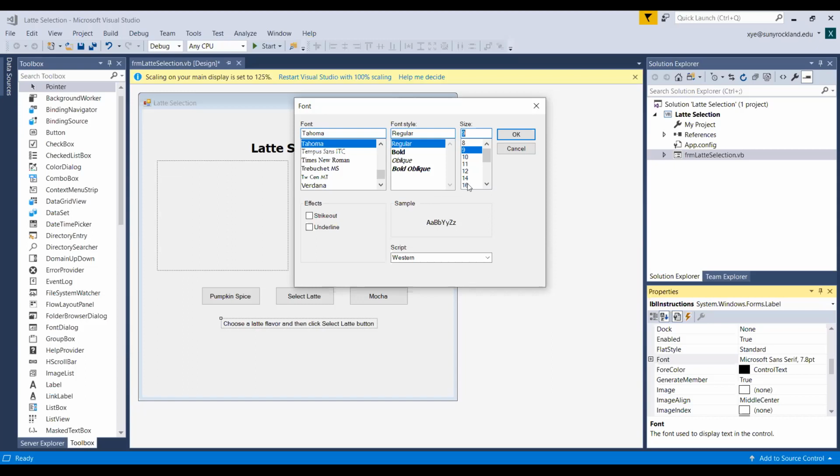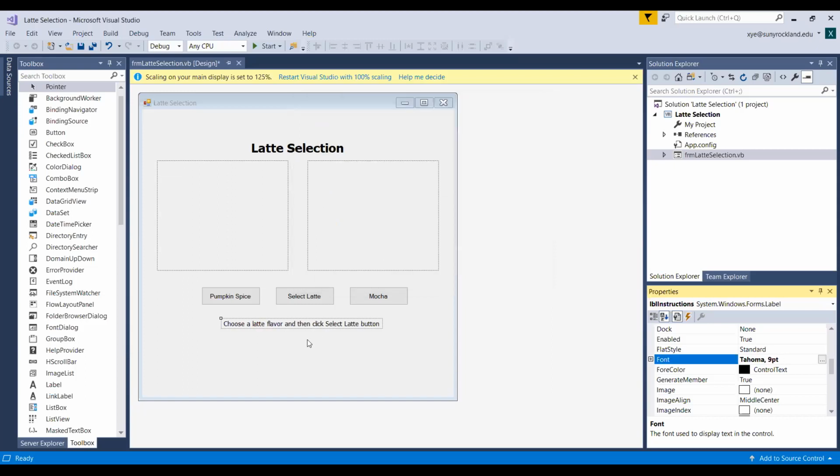Okay. So once you finish, you click OK. Oh, so it looks like this. Choose a latte flavor and then click that. Now this is the first label. So you see, you use labels to display messages.